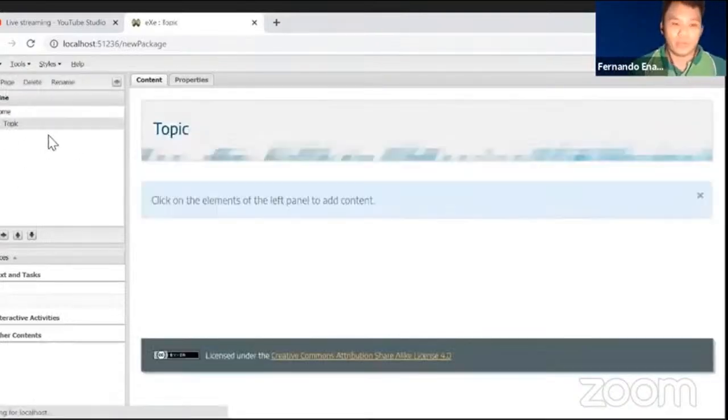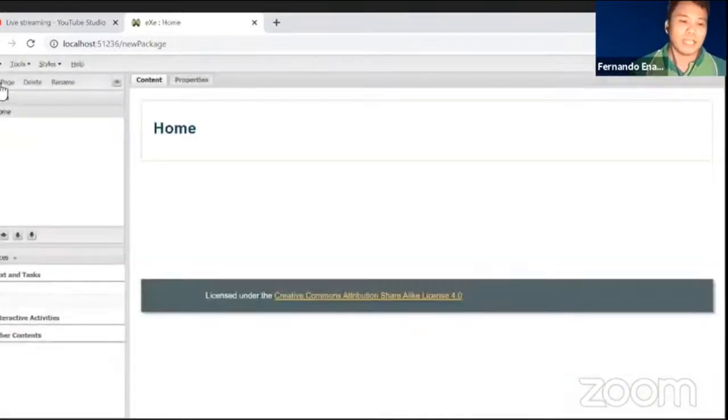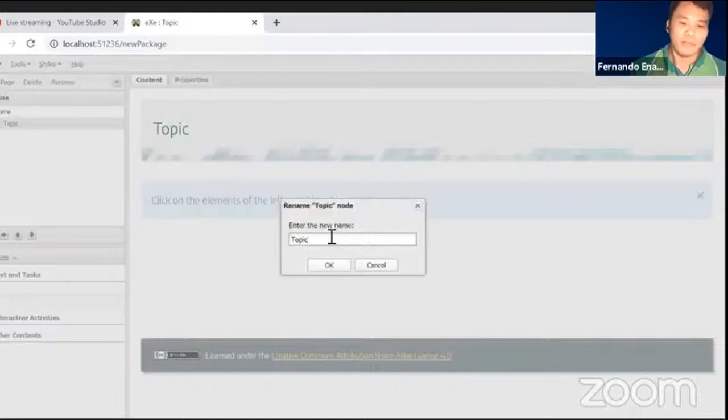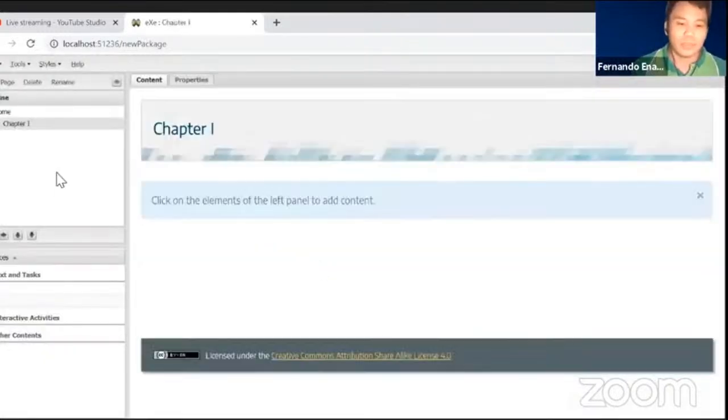I'll click on add and then it automatically adds a topic. Since it's automatic, you need to change it. Just click on rename, and then you can name it chapter 1. Or then chapter 2. For chapter 2, it's the same: just keep the alignment, go back to home and then add page, and then again do the rename.